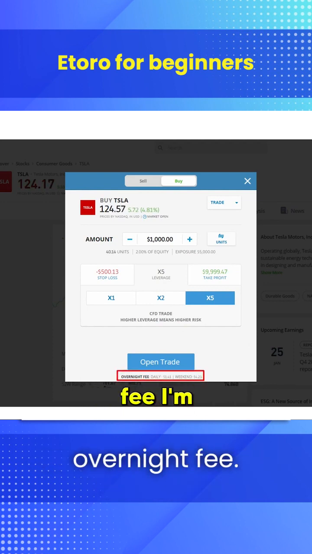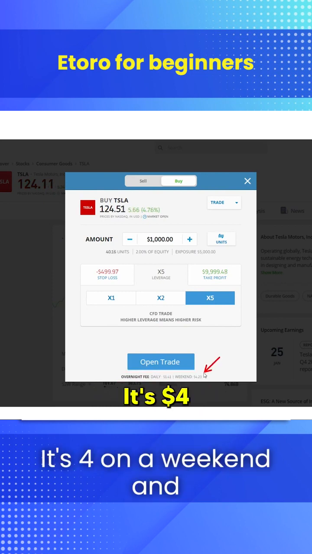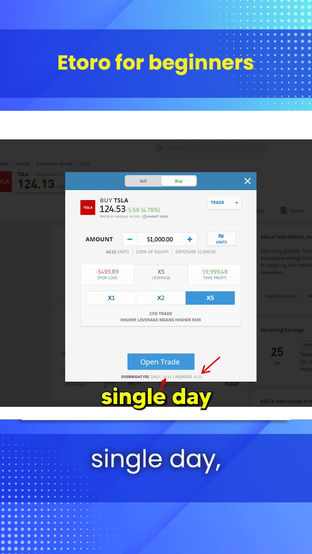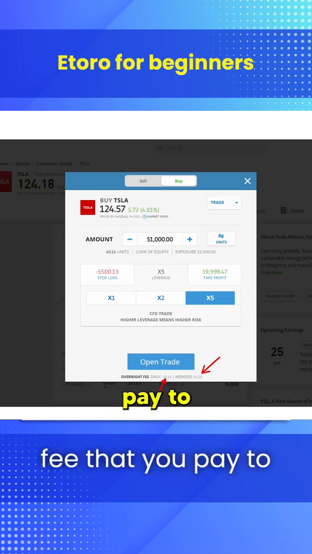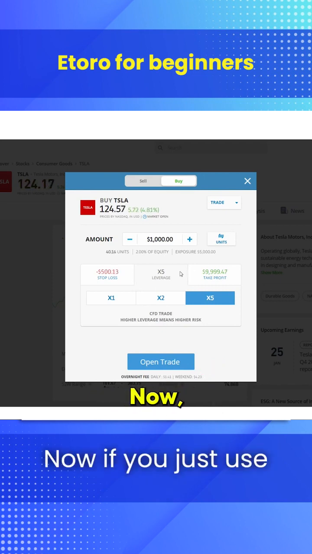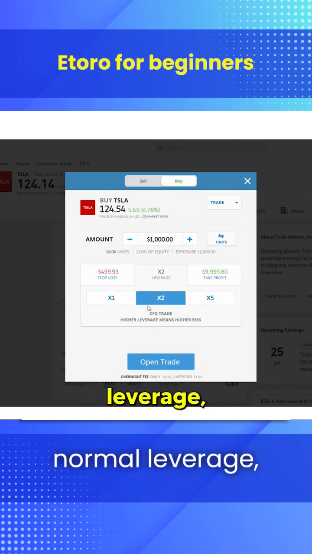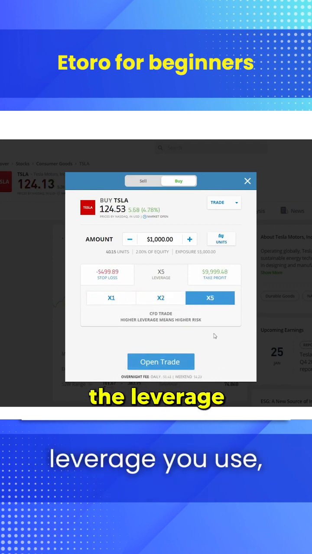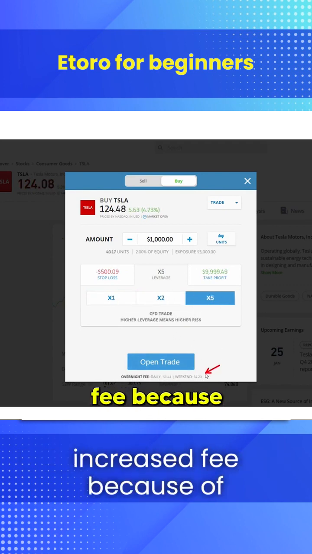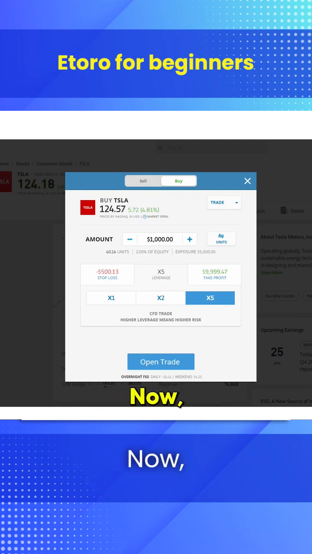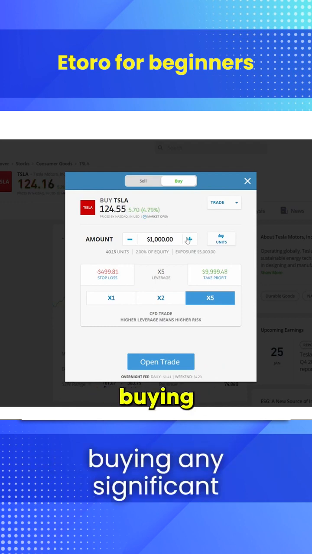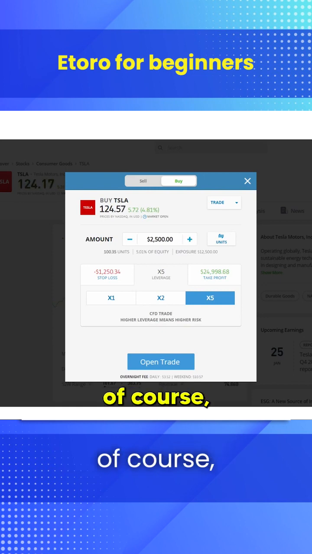You can see the overnight fee. I'm not sure if you can see, you might have to zoom in. It's $4 on a weekend and $1 per day. So that means every single day, that is going to be the fee that you pay to eToro for using their money. Now, if you just use number one leverage, normal leverage, then you're not going to be paying that much. Depending on the leverage you use, there's going to be an increased fee, because you're borrowing that money.